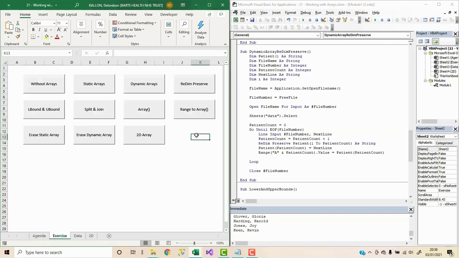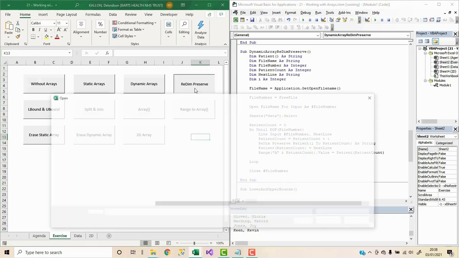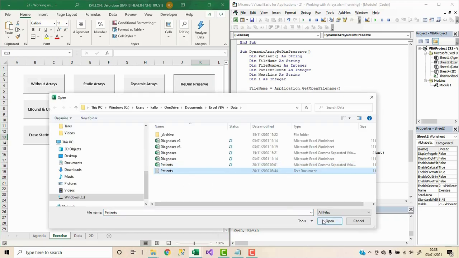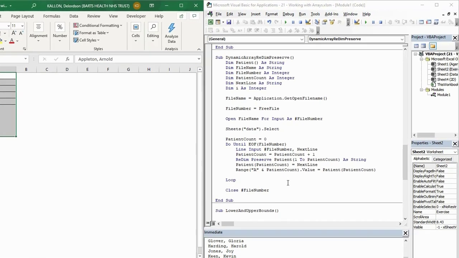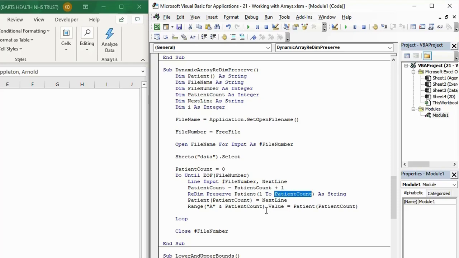Let's run this code and see what we get. We select our file, we click open, and Excel is populated. And this time, we didn't have to know how many patients we got because we redeclared our array on each iteration of the loop.